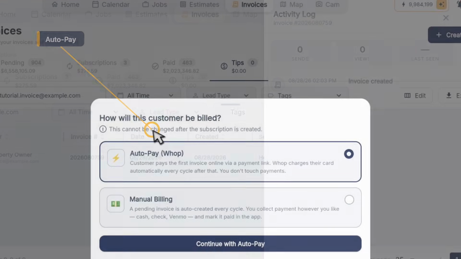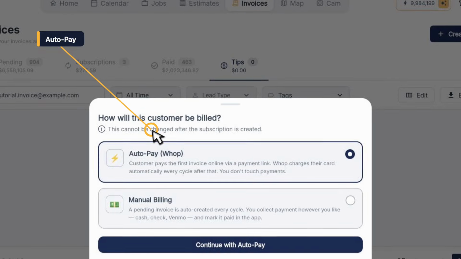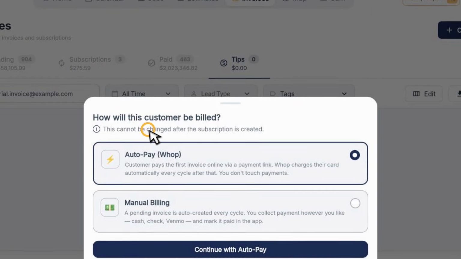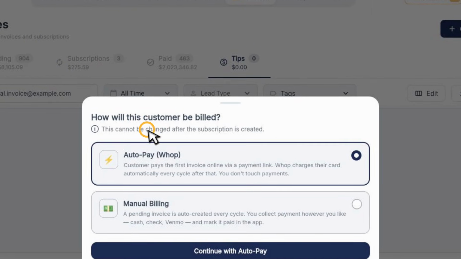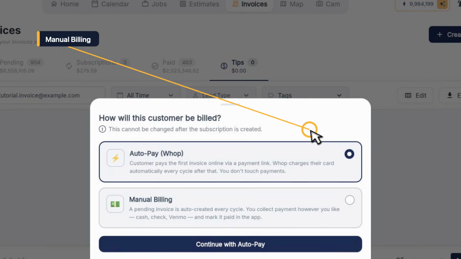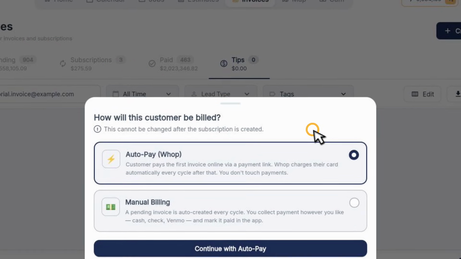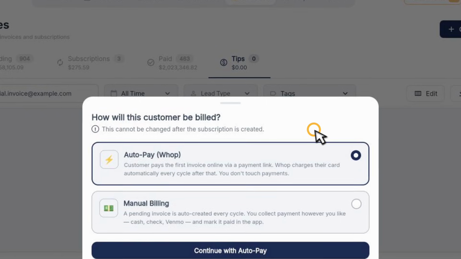For recurring work, choose Subscription Invoice. Autopay is best when the customer is comfortable paying online and you want the payment charged each cycle. Manual billing is better when you still want QuoteIQ to create the invoice automatically, but the customer pays outside the platform. Choose the customer, set the billing frequency, and define the start date.